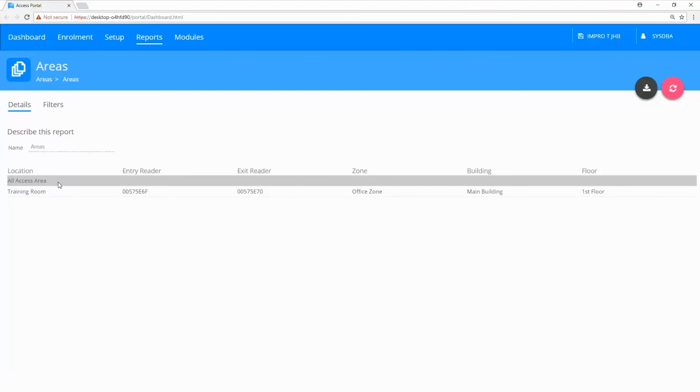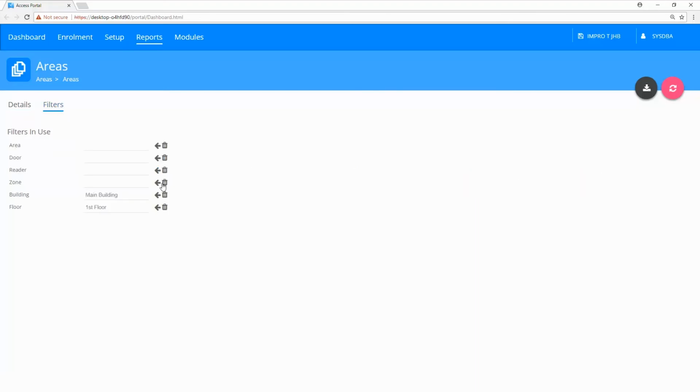area. To clear your filters, click on the Filters tab and click on the Delete icon next to Building and next to Floor.